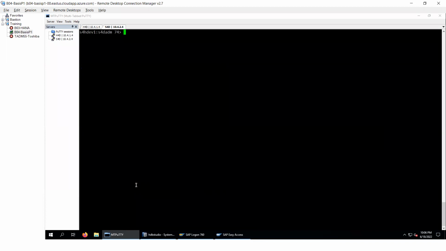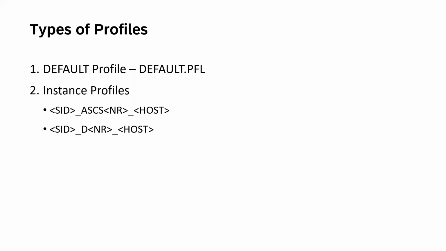Okay, so there are different kinds of parameters based on your changes. When you do the tuning of your application server, when you configure some changes, you do some settings, you actually change all these parameters. You change all the parameters and then you tune the system and configure some settings. The first one is your default profile by the name of default.pfl, and the second is your instance profiles. In your instance profiles, again you have a profile for each of your different instances.